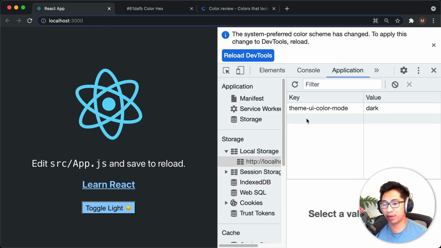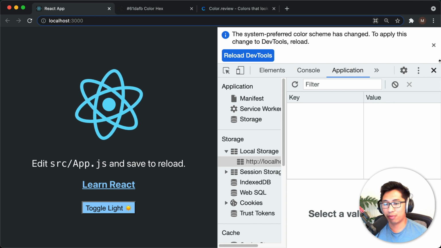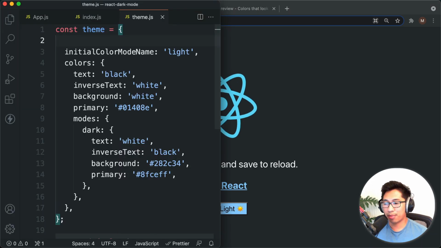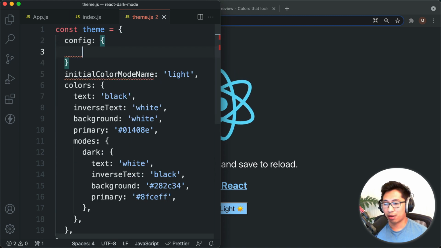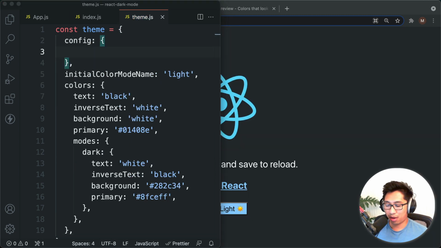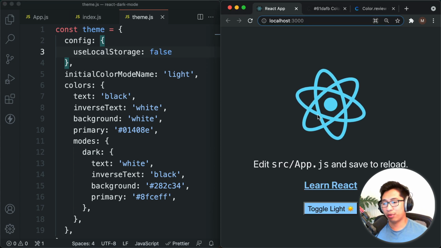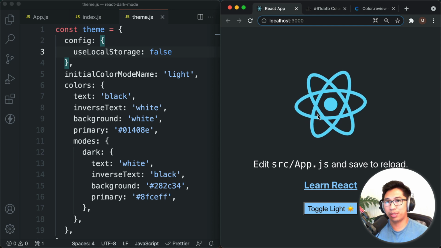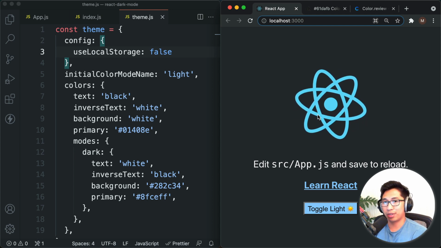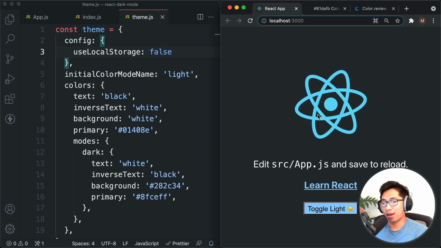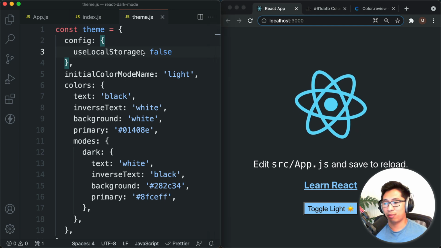So what we're going to do is I'm actually going to clear out this local storage value because we don't want that in there. And in the code, I'm actually going to add configuration in here that says I don't want to use local storage. And to do that, we're just going to do use local storage false. And why we don't need or want local storage is because it's already stored in the OS. The OS itself is storing the selection, so we don't have to add additional storage ourselves. So we actually want that off.